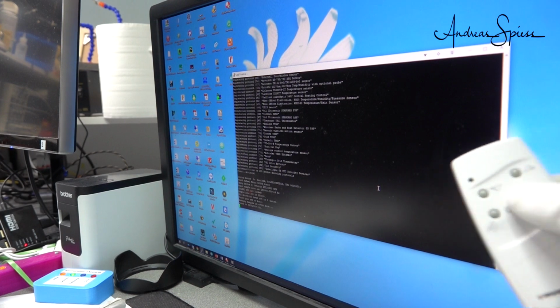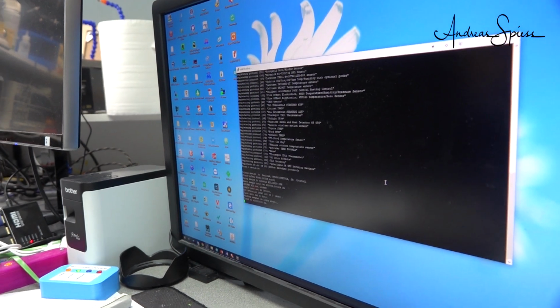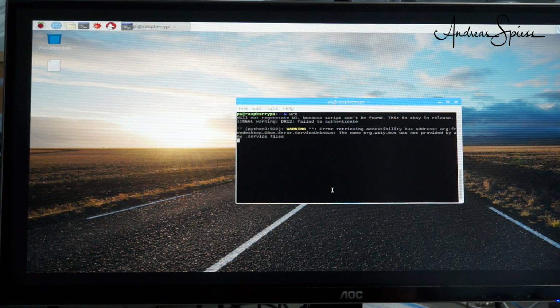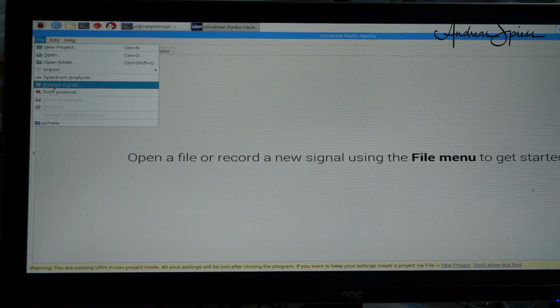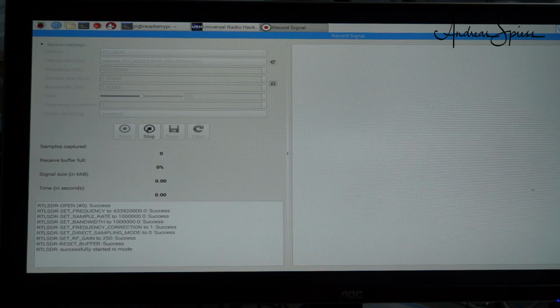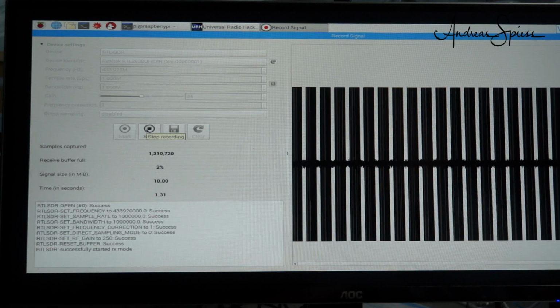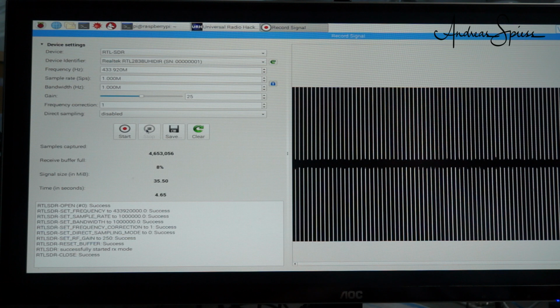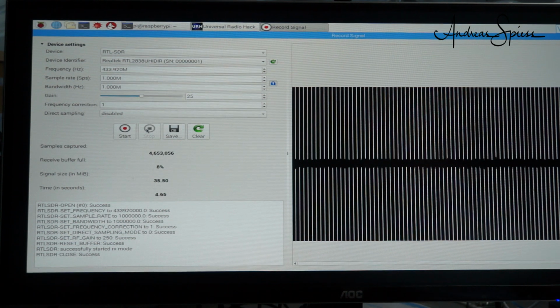As with rockets, we now have to fire up the second stage. We have to close RTL-433 and start the Universal Radio Hacker. This tool can be used for all kinds of signals. To record a signal, we first have to detect the dongle and select the frequency. Next, we press Start and press one of the buttons on the remote to create a signal. Then we press Stop. We see that the remote sends packets as long as we push the button.